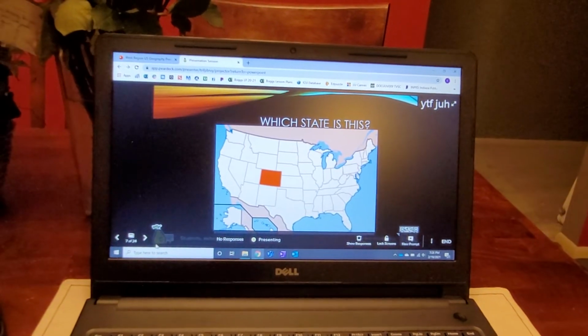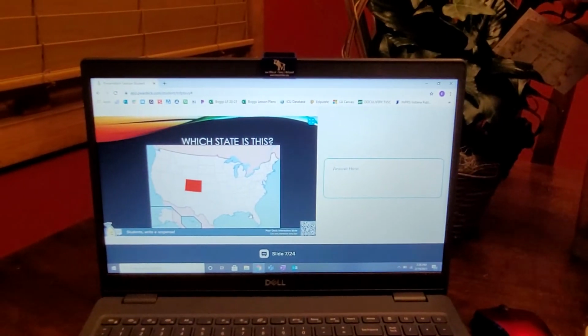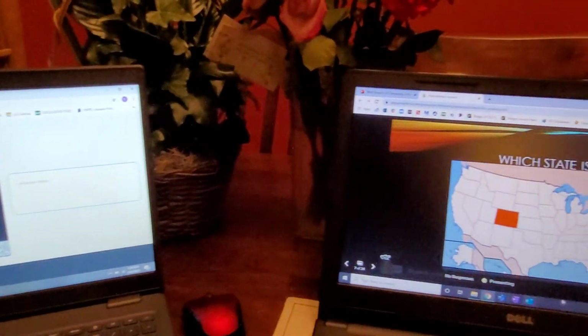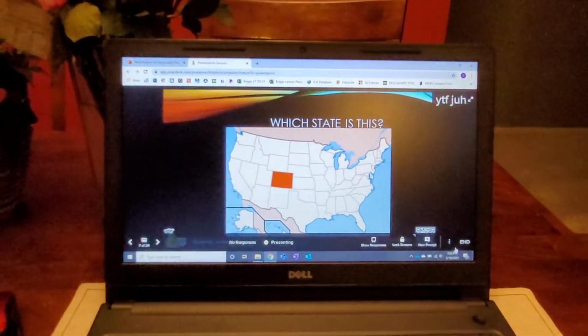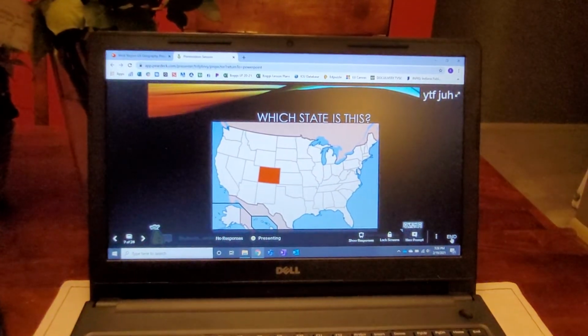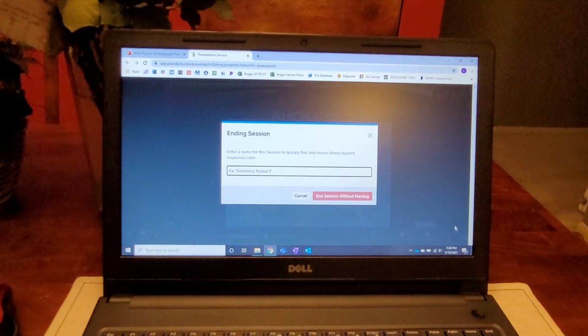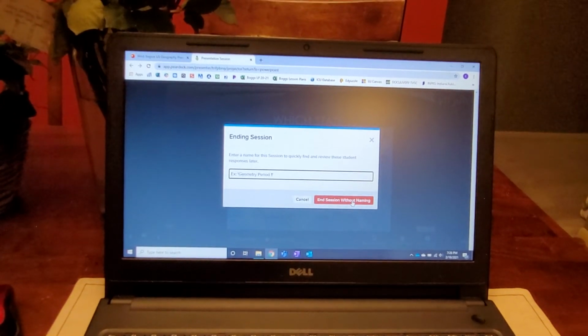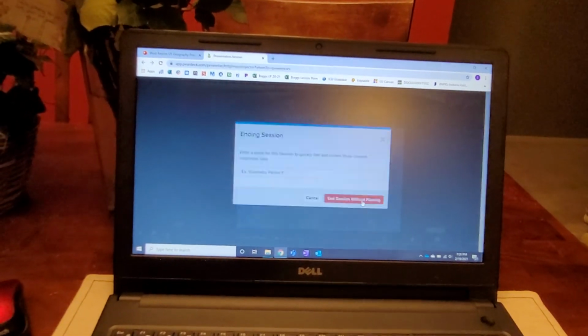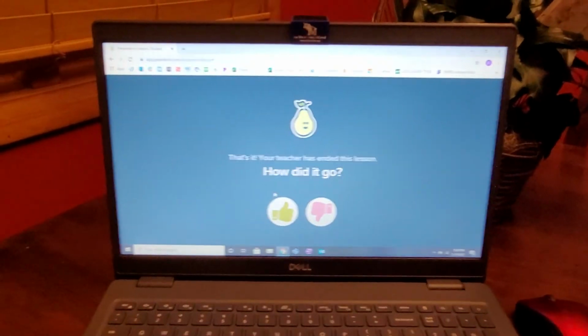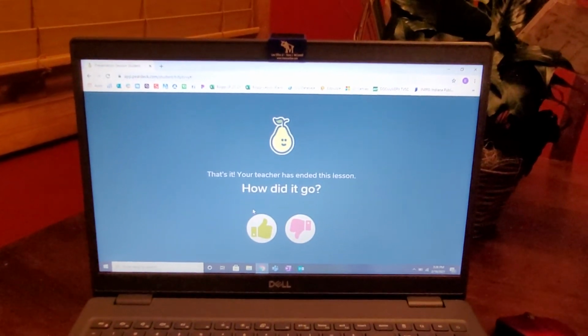I'm just going to go ahead and stop here. As you can see, this is how it keeps going. And then, of course, when the teacher wants to end the presentation, they can hit end. You can save it or end it without naming, which is what I'm going to do here. And as you can see, from the student view, it asks, how did it go?